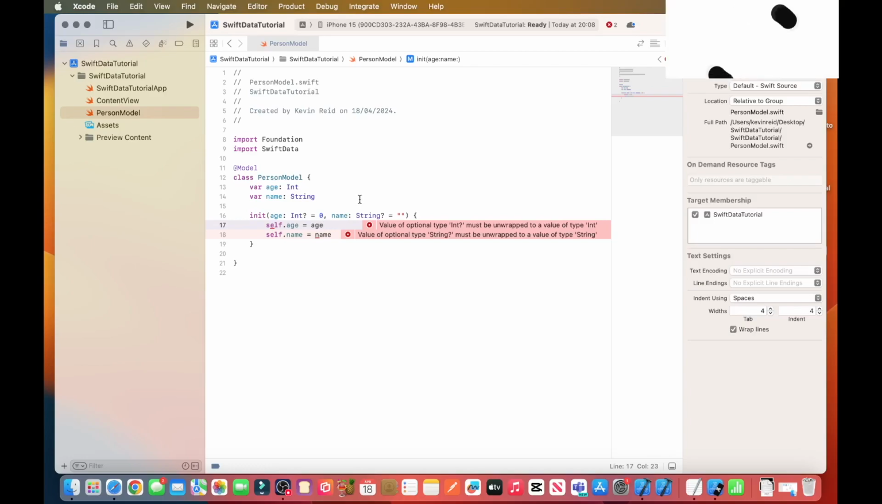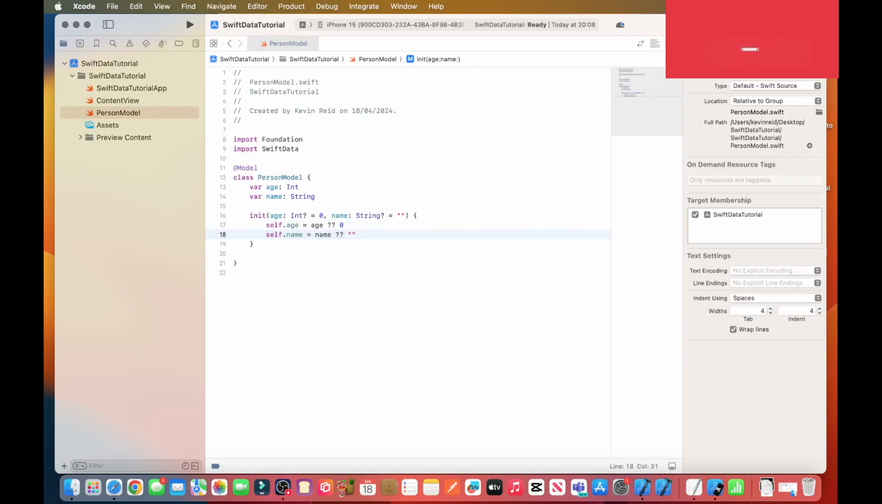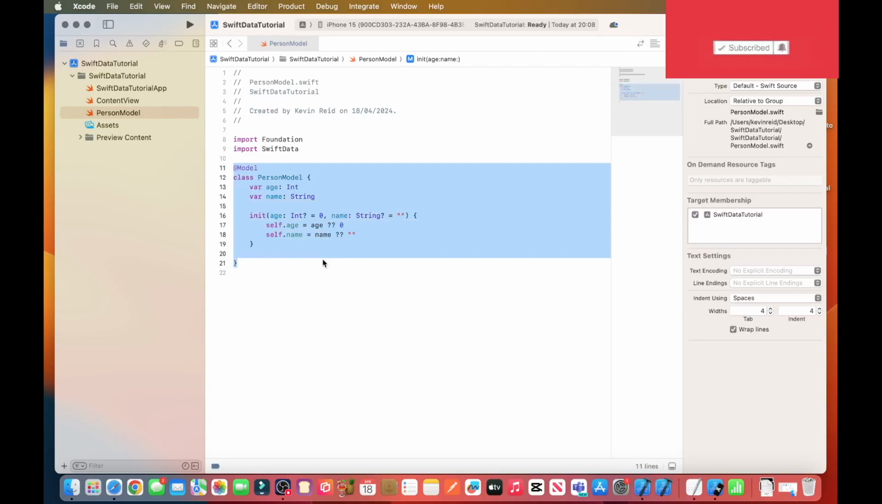And then on line 17, if the age doesn't contain a value, just assign 0. If the name doesn't contain a value, just include a blank. So this model is similar to a data table that we would have in other languages such as SQL or Core Data or SQLite or Oracle.